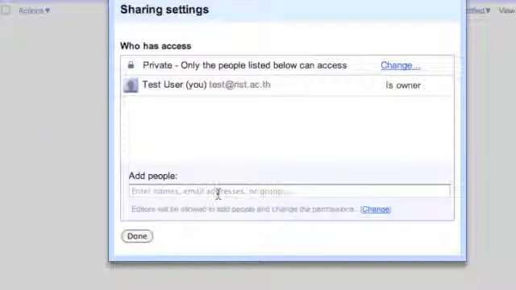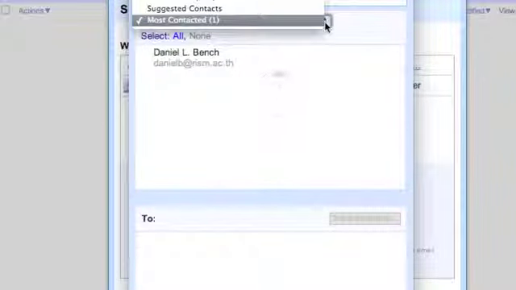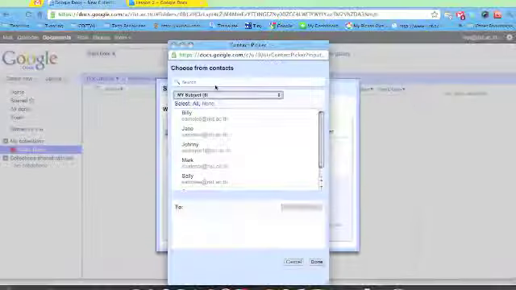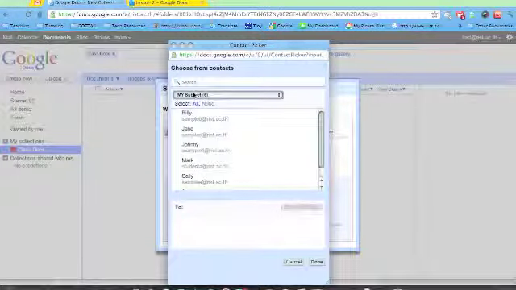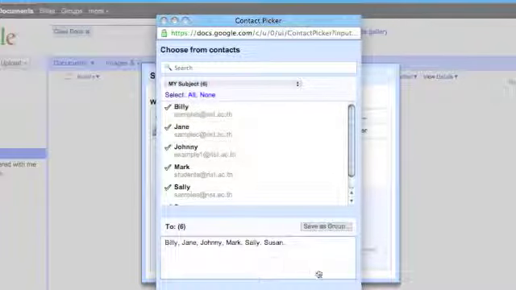So just like a document, I can share a collection. Now there's a benefit to this, and you'll see that in a moment. The same page comes up. I'm going to select my group that I want, my subject. And again, these contacts are imported from your Google Gmail. Now I'll go ahead and select all.